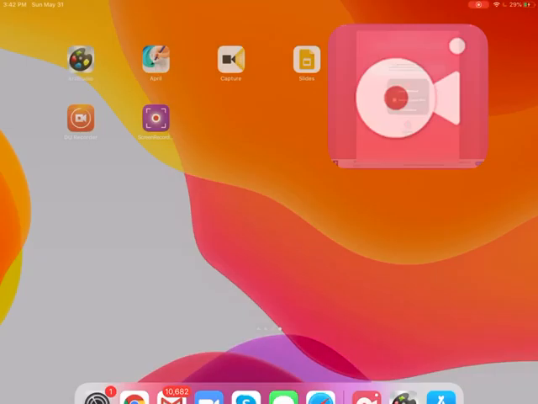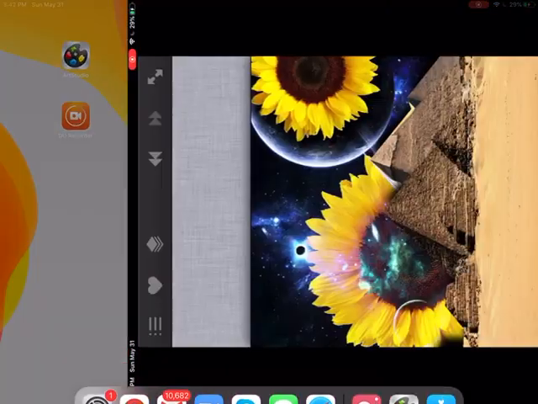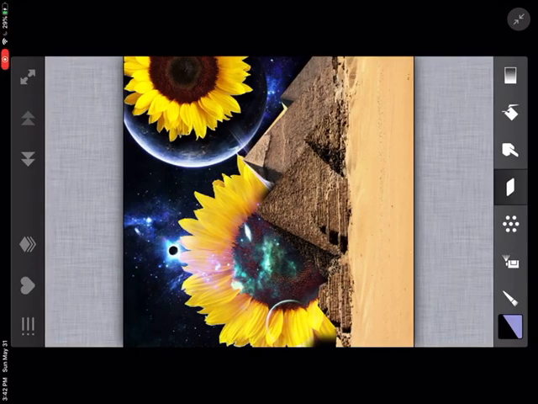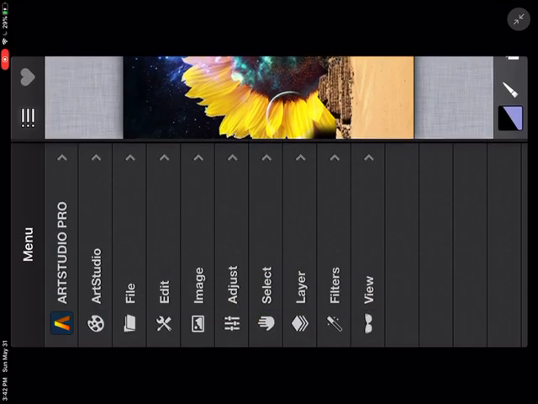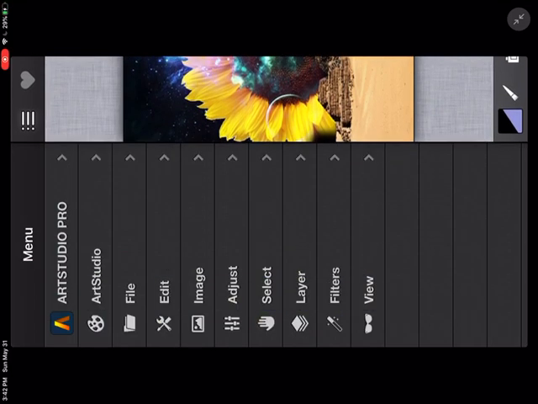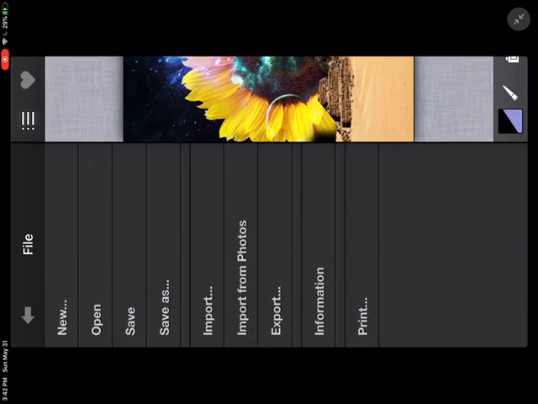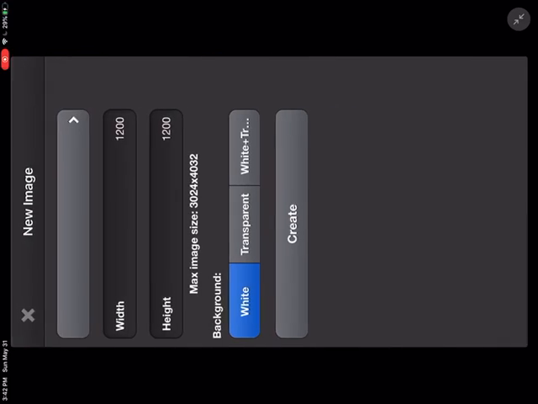Okay, here we go. So we will be looking at Art Studio today. This is a hint into our future final project. However, we will be starting by opening the program. We're going to go to File, New. We're going to create a width of 1200 pixels as well as a height of 1200 pixels. We're going to create a white background and create our artboard.